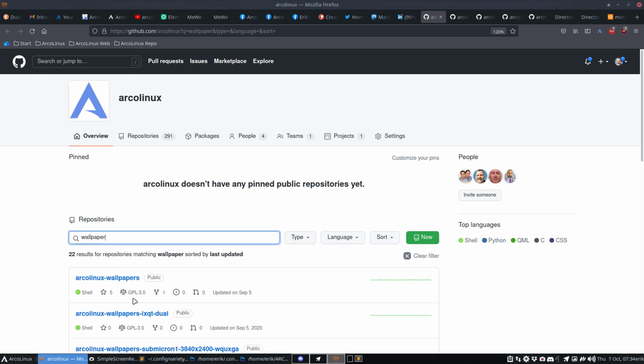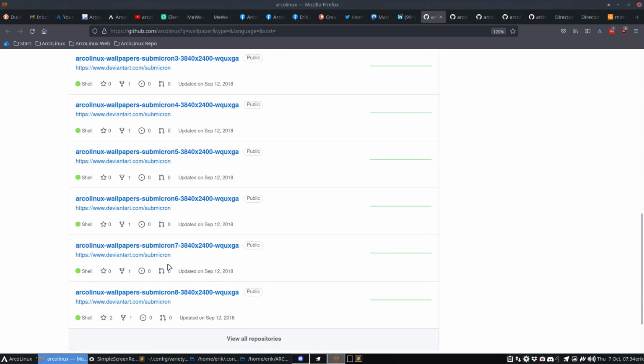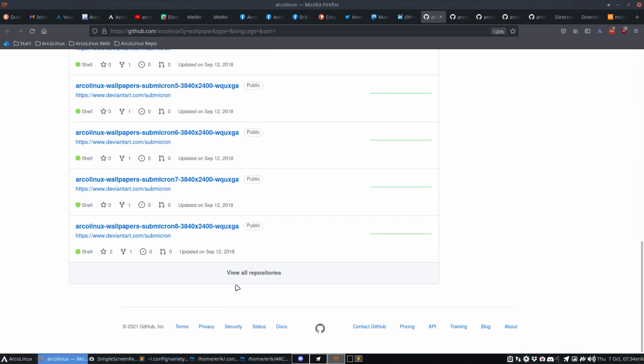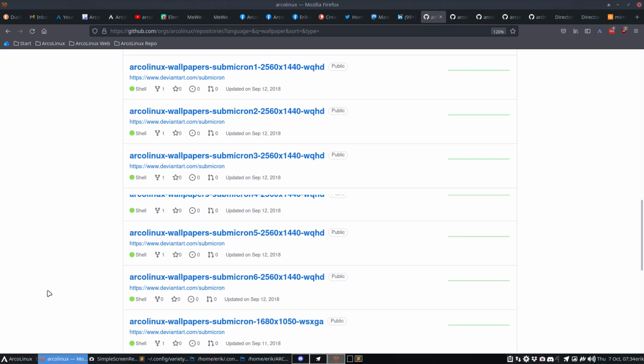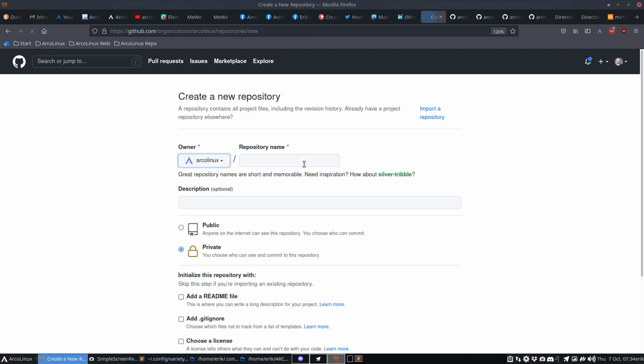So we have ArcoLinux wallpapers, LXQT dual, dual screens, and all the things that we had years ago, 2018, from Submicron. He shared that with us as a kind of anniversary treat. We've put all these wallpapers online. So ArcoLinux wallpapers, if we could call it ArcoLinux wallpapers candy, all right? You have to think about the name. And it goes with the candy theme or the beauty line theme that we use. ArcoLinux wallpapers candy, we make it public.